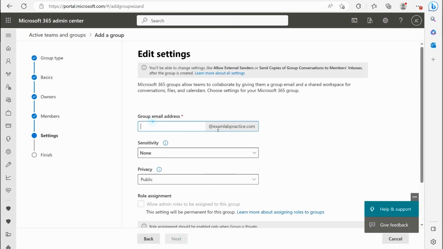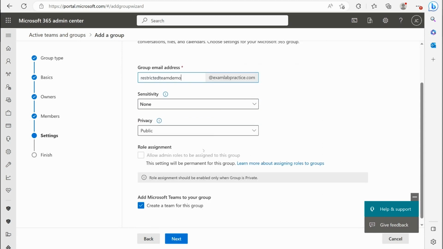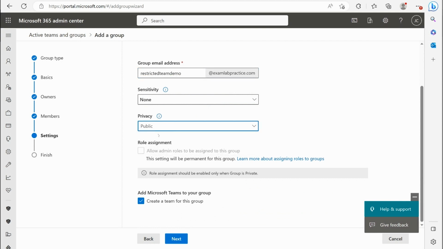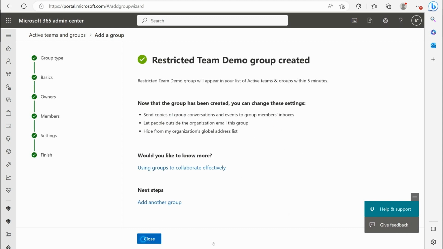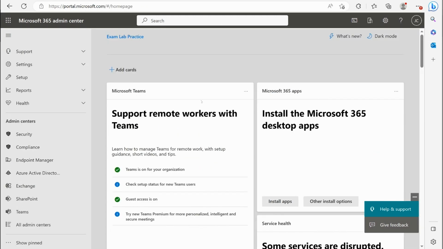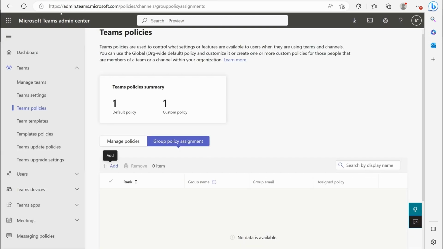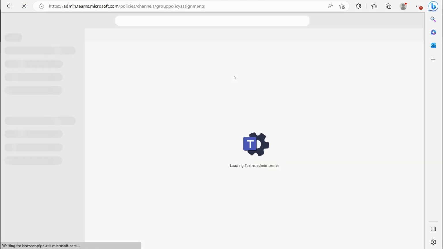So we'll click next. We'll call this restricted team demo, will be the email address. Make it public or private. We'll create the team and we'll click next. So there we go. We're creating the group, which will obviously create the team as well. All right, so that's done. Let's jump back over to the Teams Admin Center now, and I am going to refresh my browser real quick.